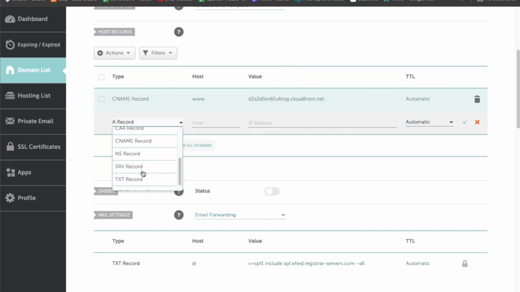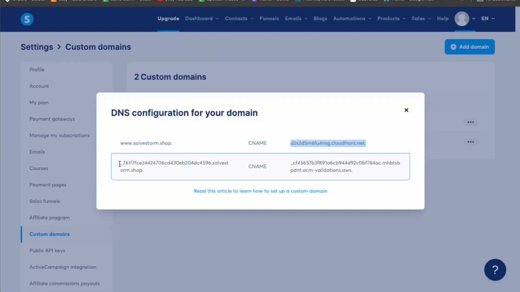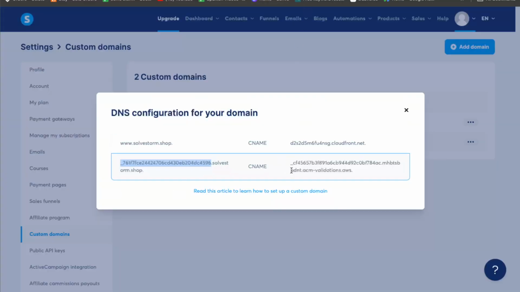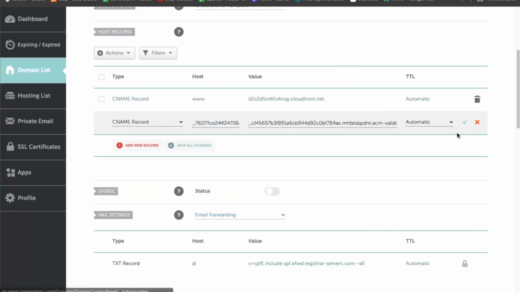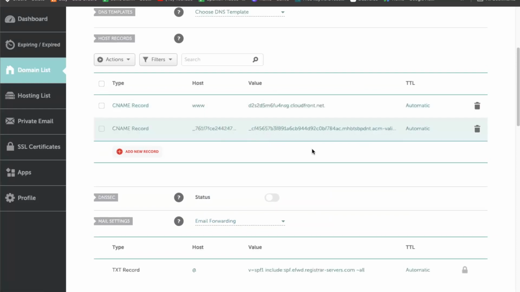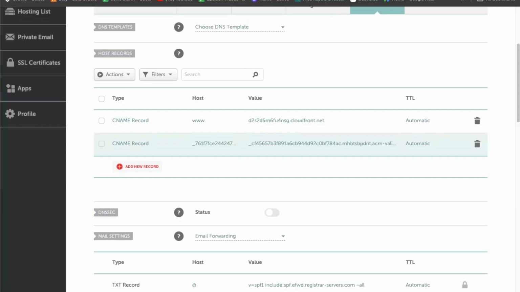Now again, we need to add CNAME record. And here, from this one, you want to copy it until the dot. Paste it here. Now the target would be all of this. And you want to paste it and add it right here. And as you can see, it has been connected.